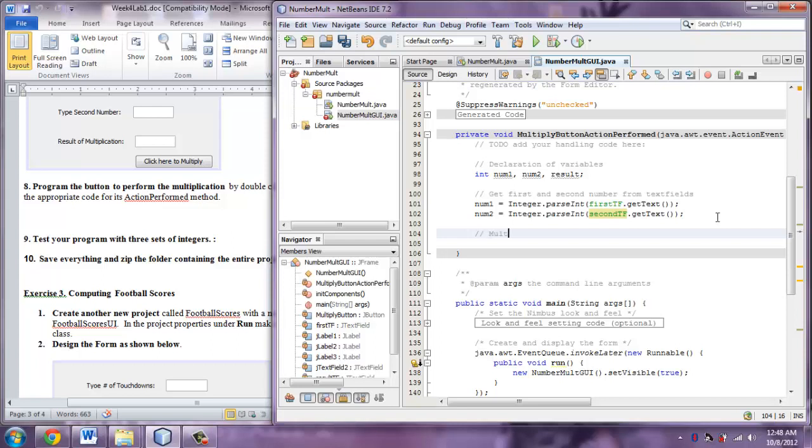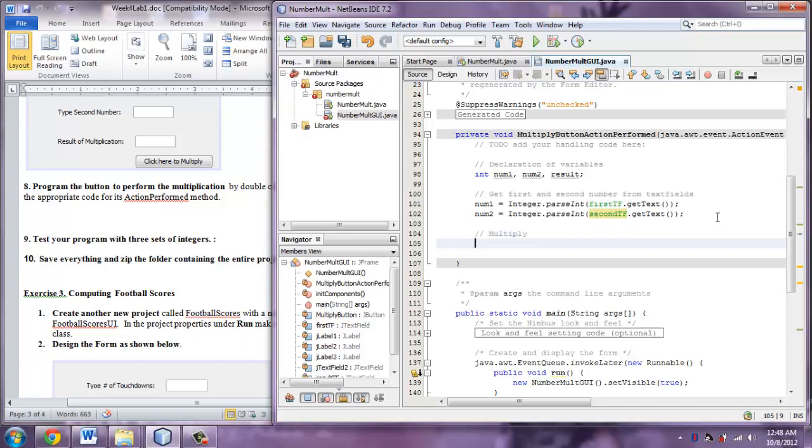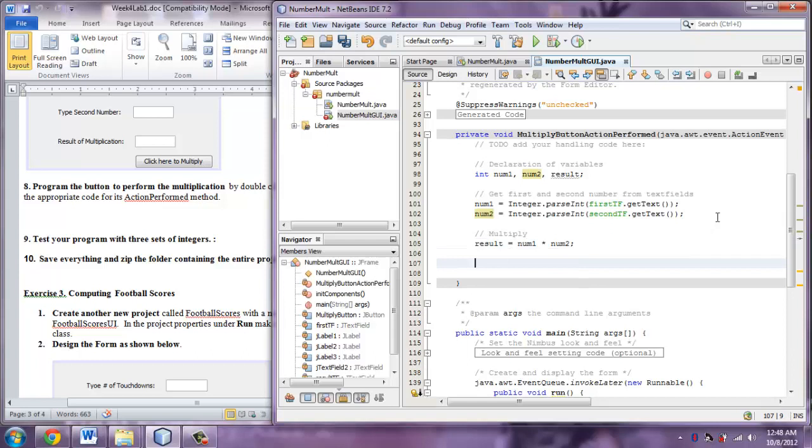Now we have to multiply. So that will just be result equals num1 times num2. And finally, display result back to user.